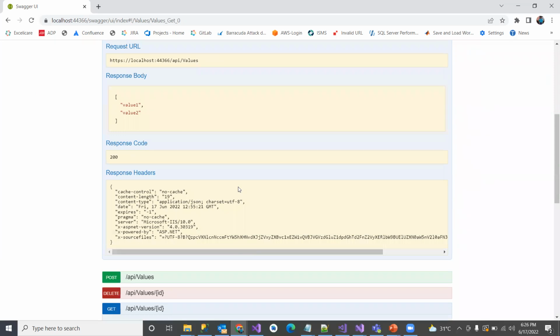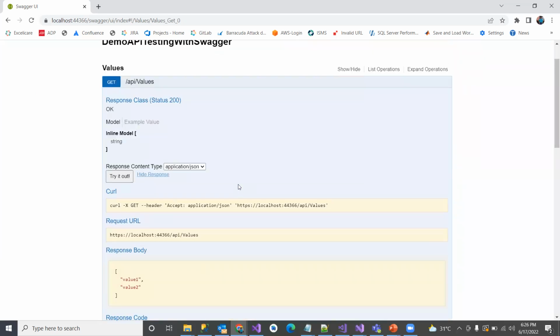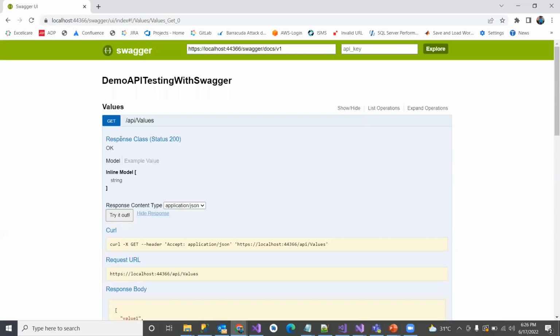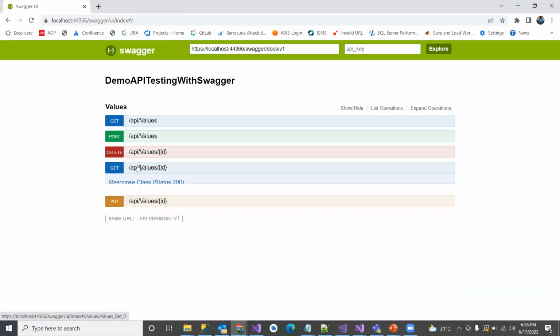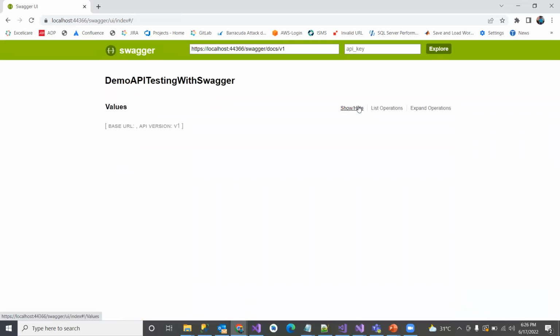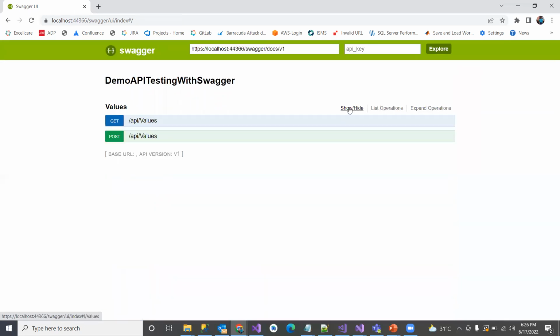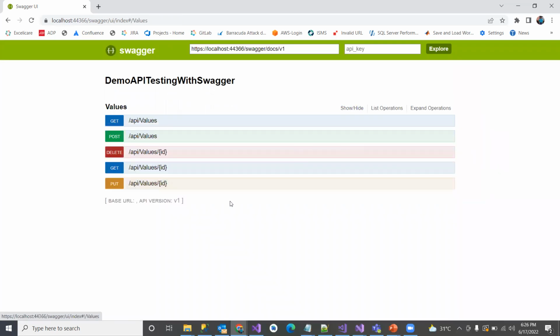This way, I think you can see very clearly how the request is going to the server, how the response is processed, and how the response is returned back to the client, with the proper HTTP status code and the response header. Okay, and you can expand it, hide, list operations or expand operations, whatever you want. You can do all these operations in your controller. Now, going back to the solution.